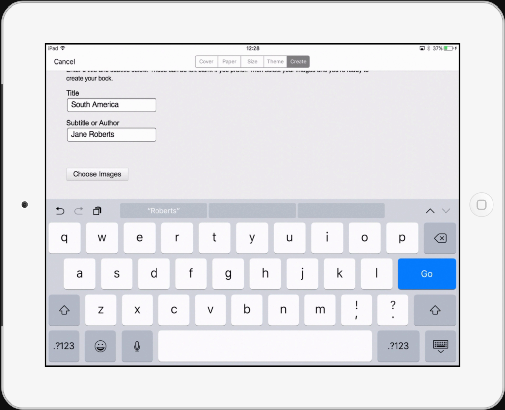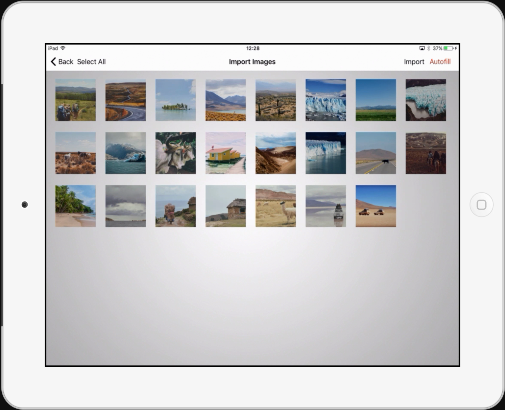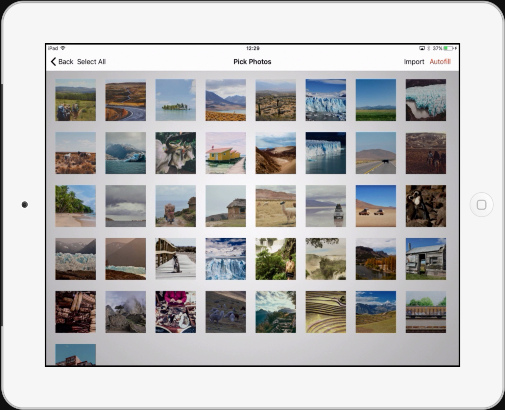When you're ready, tap the Choose Images button. This will take you to the photos stored on your iPad. It's easier if you store all the images you wish to use in your book in one photo album. Once you have selected the images you want to use in your book, you can decide if you want to import your images, which means you'll design your book yourself and start with a blank book, or use the autofill option, which will place the images into your book for you in the order they appear in the album. You will still be able to edit the images and layouts afterwards.